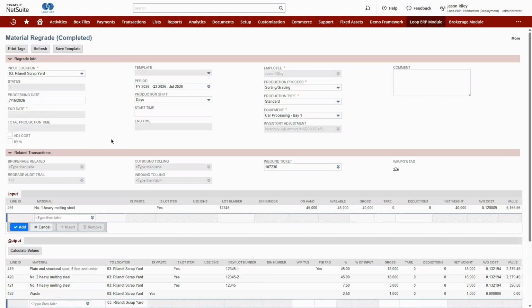Here is a completed material regrade or production. This is how Loop ERP tracks a production run. At the top, you'll notice processing date and input location, as well as an end date, total production time. In the middle, we have a posting period so that we don't post to an already closed period. We have a shift and start and end times. On the right side of this header level information, we have production processes, production type, and equipment associated with this production run.